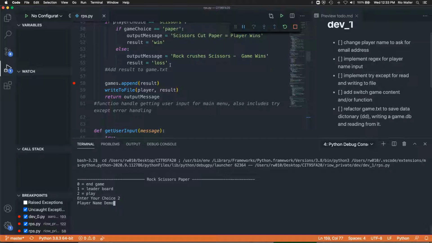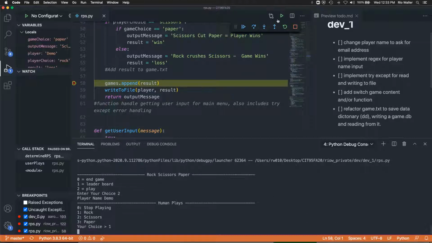So I'll go ahead and hit play, and I'll do demo, right? So now the human's playing. I probably could change that. Matter of fact, I could change that and make that much more fun, but I'm going to hit rock. Now, here's where I'm hitting my breakpoint, right?